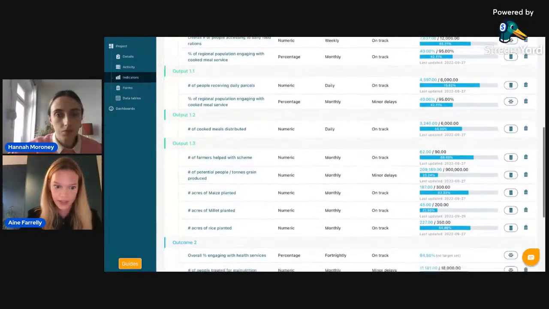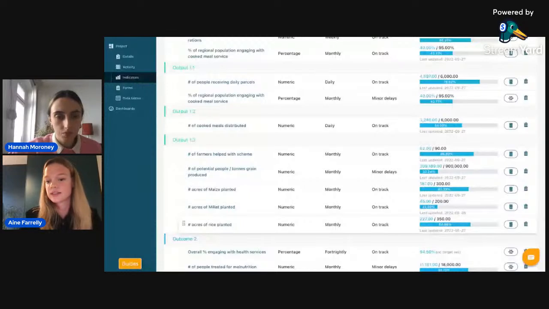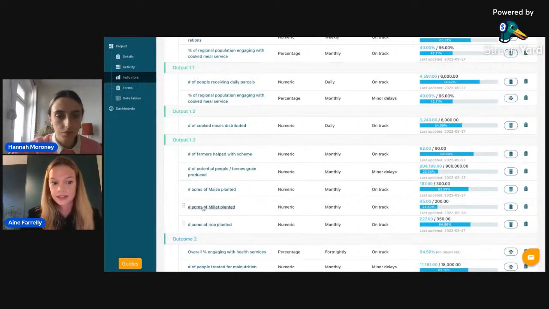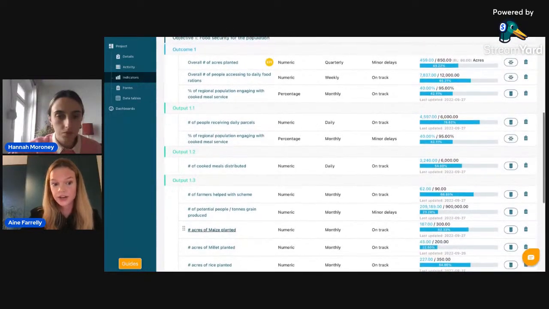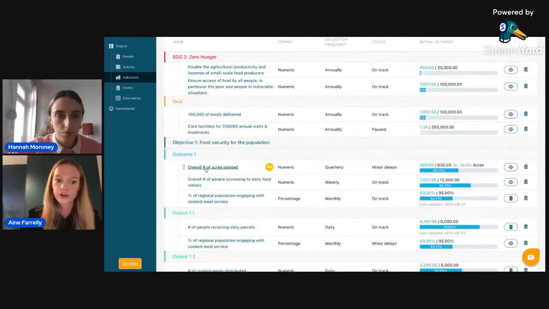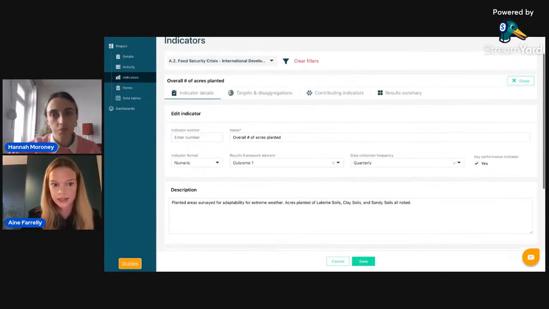So to show you an example of that, we have 3 indicators here that I'm looking at. So I want to plant crops in certain regions in different soils. And with these modified seeds that we're planting, I want to track how the crops are growing. So first of all, I collect the number of acres that we've planted in these 3 indicators. But then I want to see an overview of how those indicators are doing together. So I've fed them up here into the overall number of acres planted, and this is one of our outcomes. So if I click in there, you will see it's the exact same as a collected data indicator.